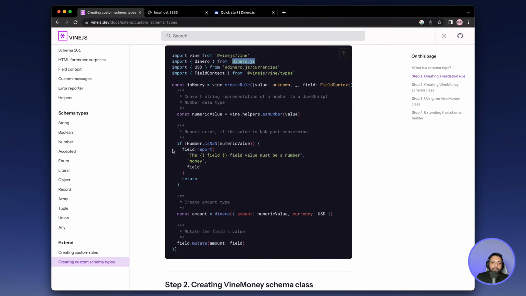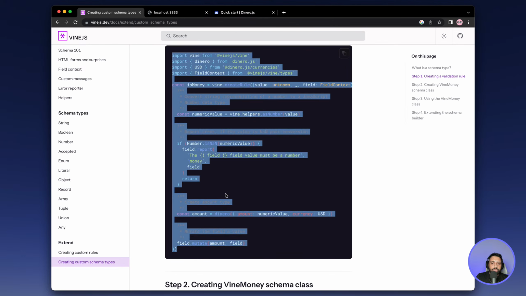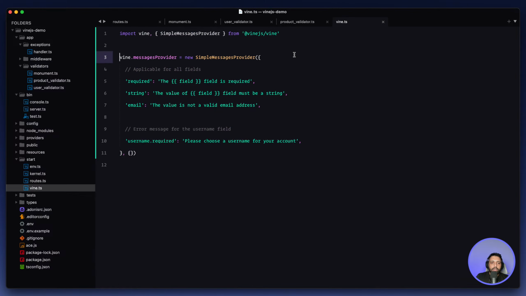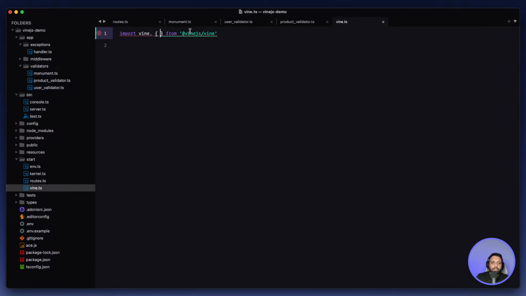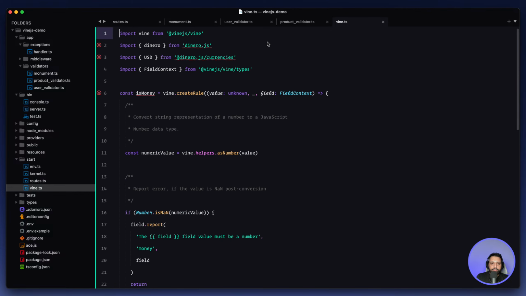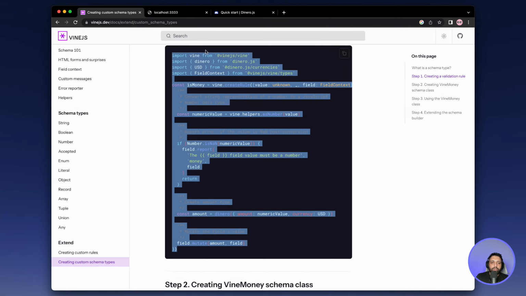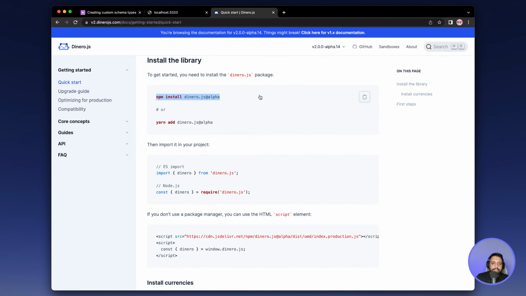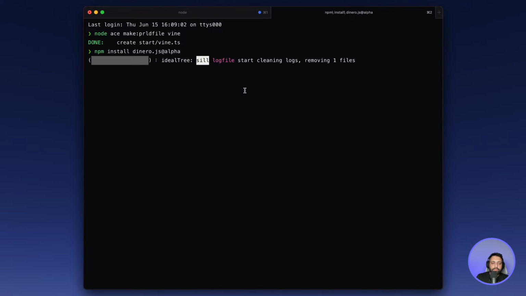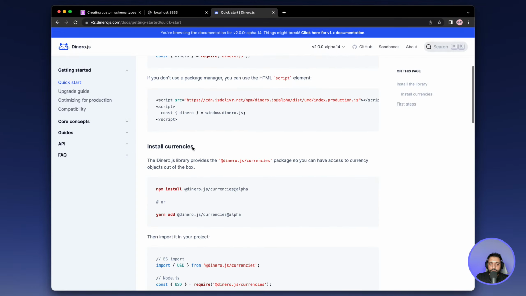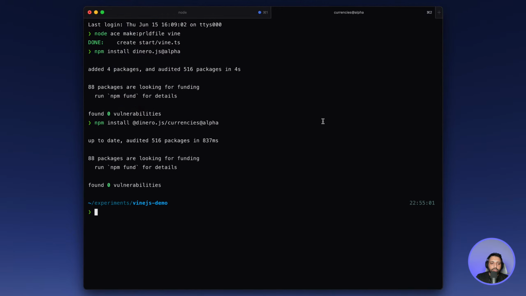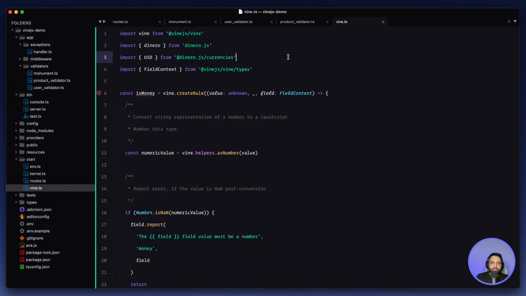So in our case, we will copy everything from here. We will go to this file, get rid of all this and paste it here. We need to install Dinero. How do we do that? Like this. And we also need to install their currencies package, so let's install that as well. Everything looks good.